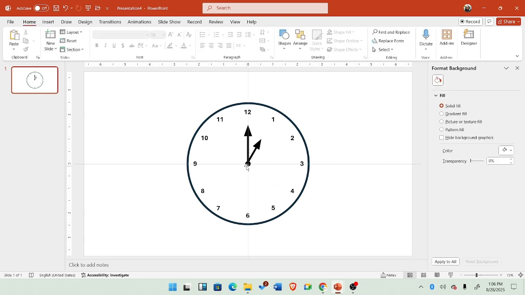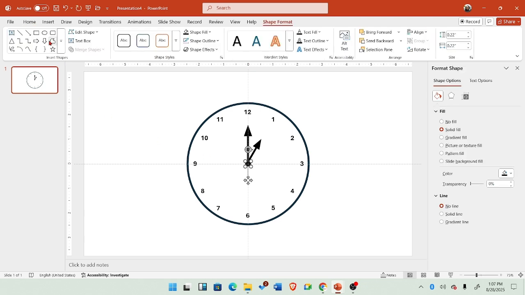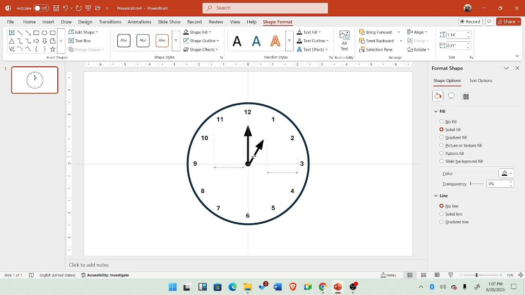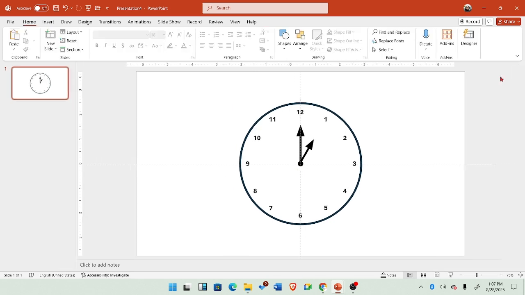Okay, so now what I want to do is to bring the base up. I want it to come forward. So click on the base, go to shape format, and bring it forward so that it overlays on the shape. Okay, so if you look at it, you see that the hand is in and the base is at the top. Okay, so we have successfully made a custom clock.